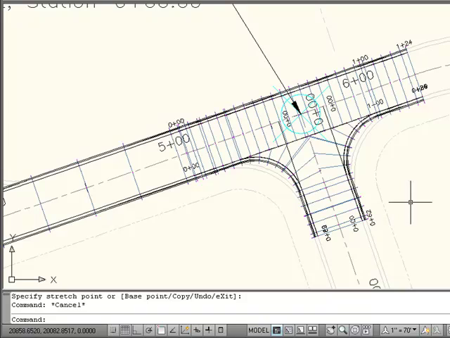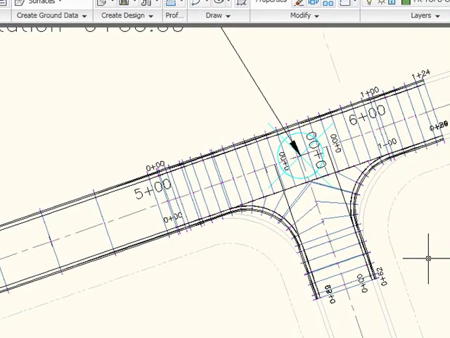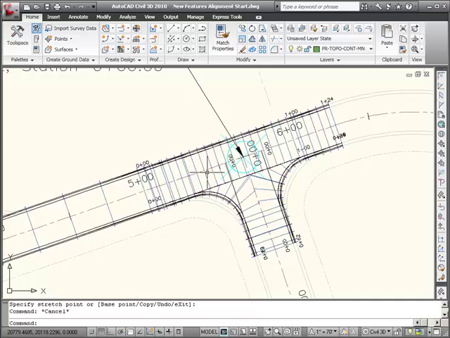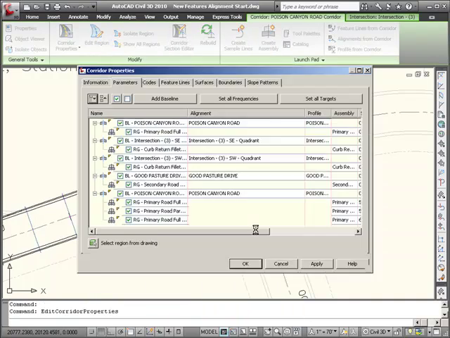So what it's done in one step, I had nothing really pre-cooked, was it made alignments, offset alignments, it made offset profiles, and it knitted it all together and added regions to my corridor.